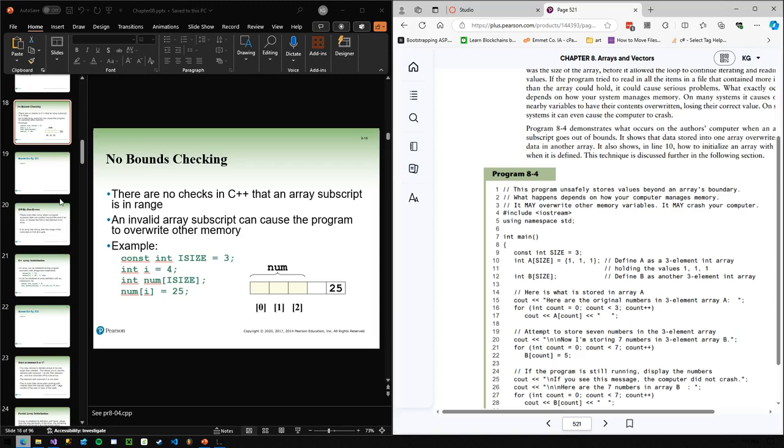An invalid array subscript can cause the program to overwrite other memory. If that sounds dangerous, you'd be right. It's not as dangerous as you might think. Like, the operating system itself won't let us write data into very, very critical pieces of, for example, Microsoft Windows. There are security measures built into the operating system that prevent us from doing that. But we still are writing data to random locations in memory that we really shouldn't be.